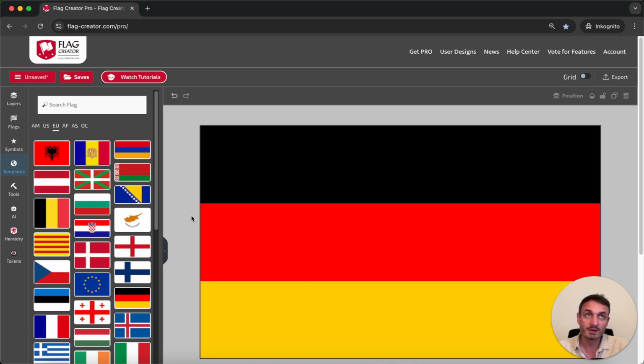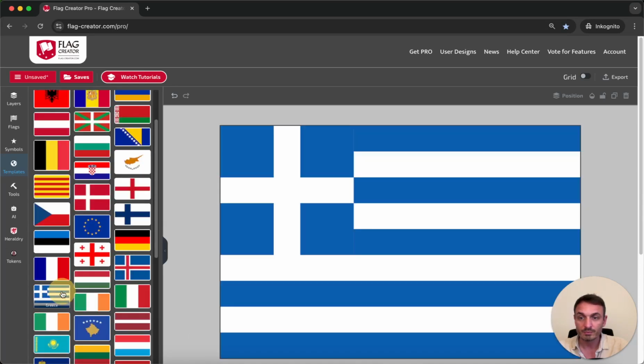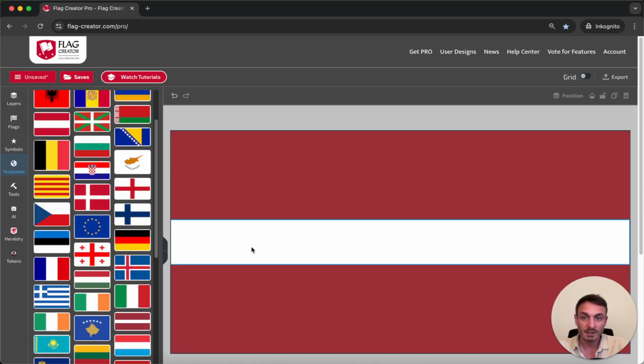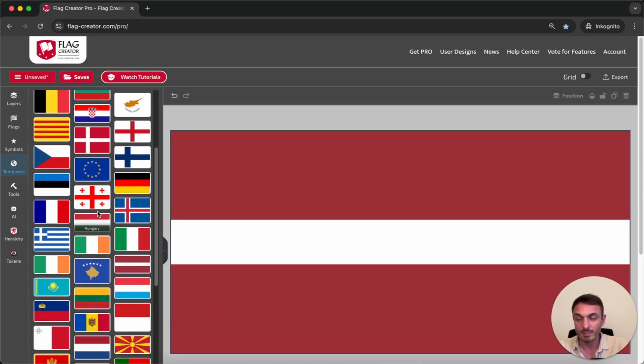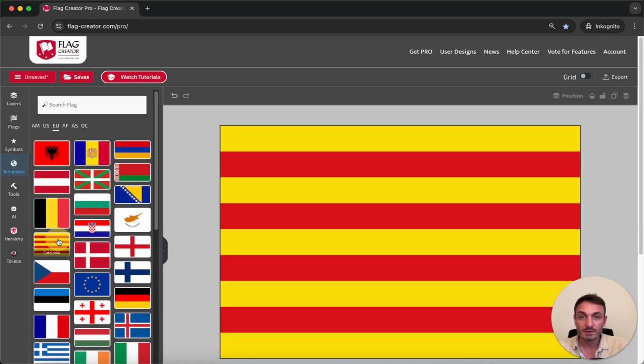So these are probably the most common patterns, but you can see more complex ones. So for example, the flag of Catalonia with many more bands, with Greece, or like Latvia with an unequal distribution of the bands. You can get to these designs easily by using our grid feature.